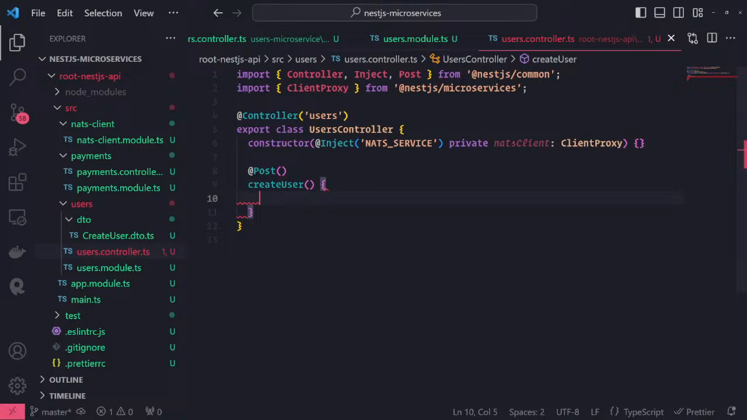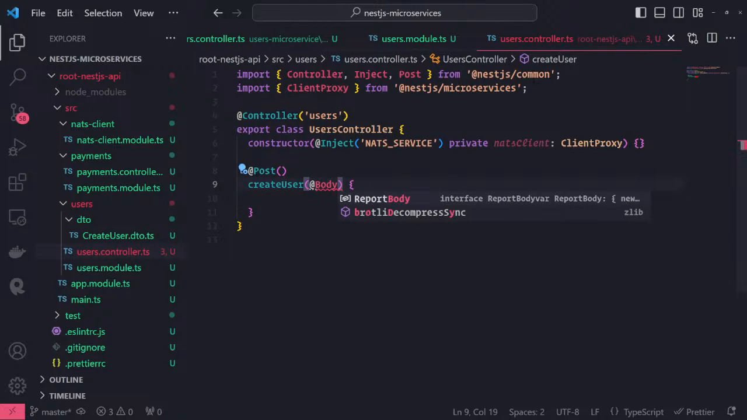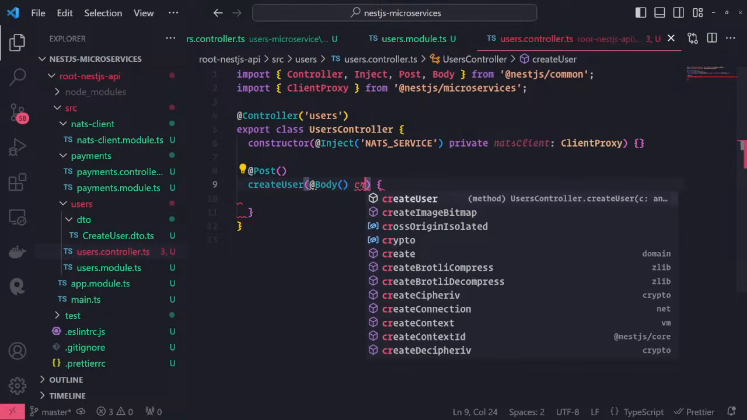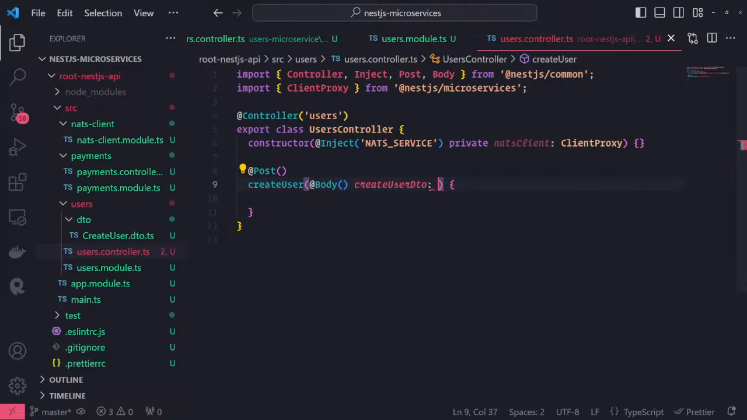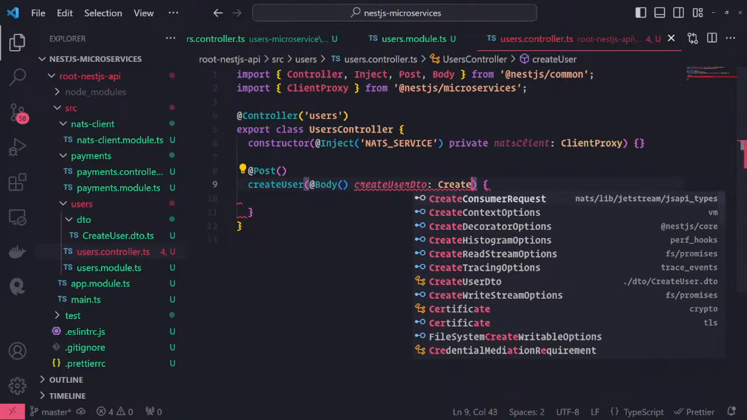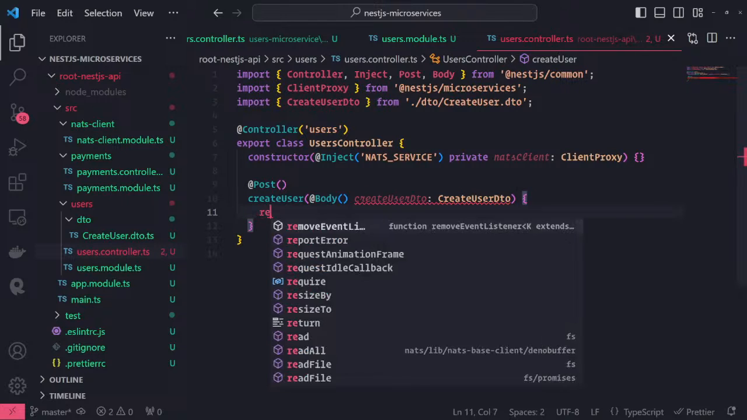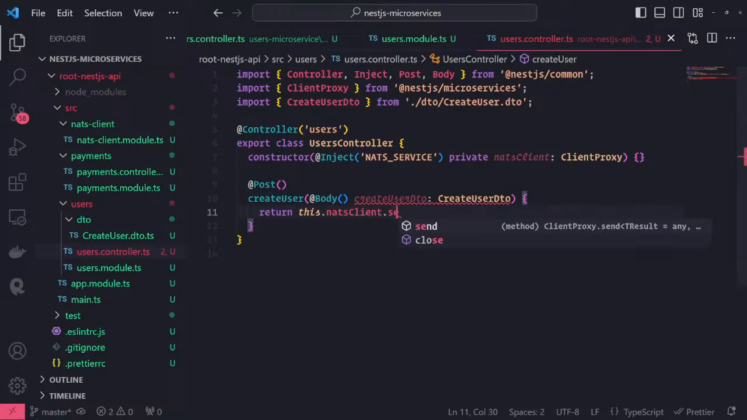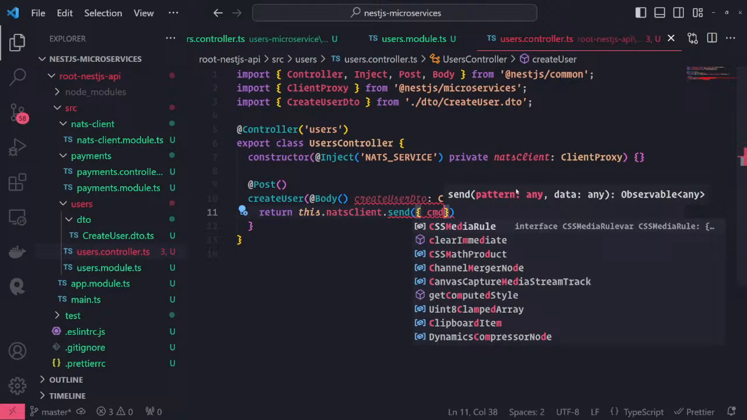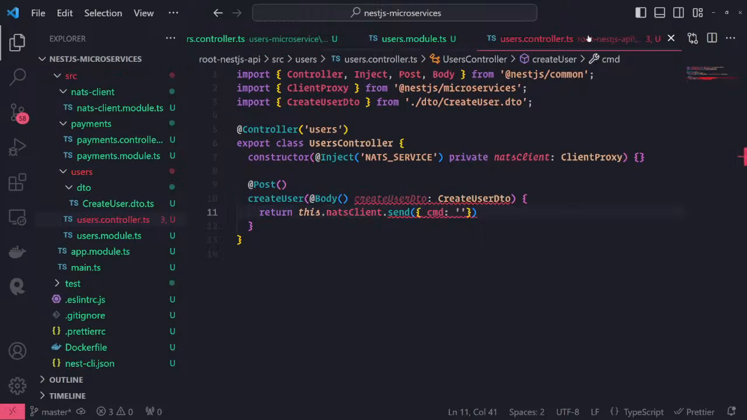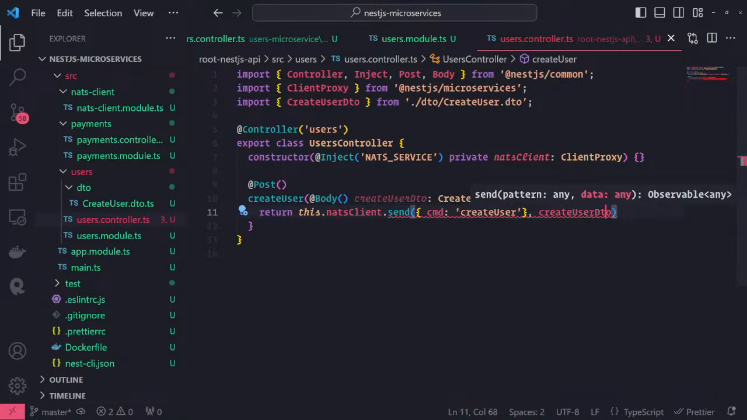Okay, so I have create user DTO, and then I'm going to do @Body, which is going to be imported from NestJS common. And then createUserDto will be the name of our argument in the method, and we'll type annotate it with the CreateUserDto that we just created right over here. And then we can just simply return this.natsClient.send. And then the pattern, remember, is going to be this create user pattern. It has to match. So create user. And we're going to pass the data like this.